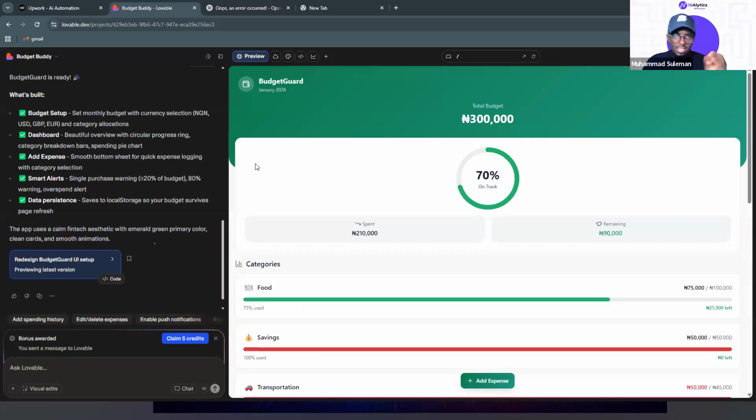Now the next thing that we want to do is this. We want to publish this app.